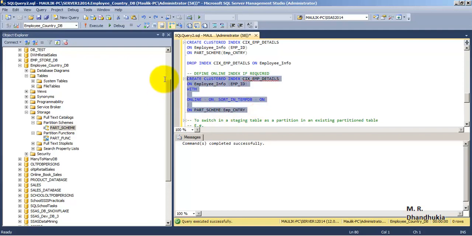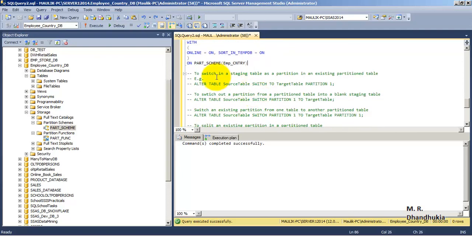So if you execute this statement, it will partition this table. When the partitioning of this table happens, that is, the creation of this clustered index happens online, at the time when this index is getting created, the table is available for data queries. The table is available to the end user.